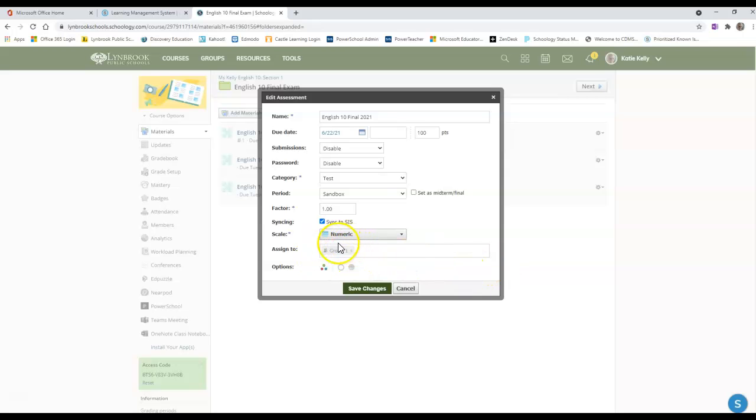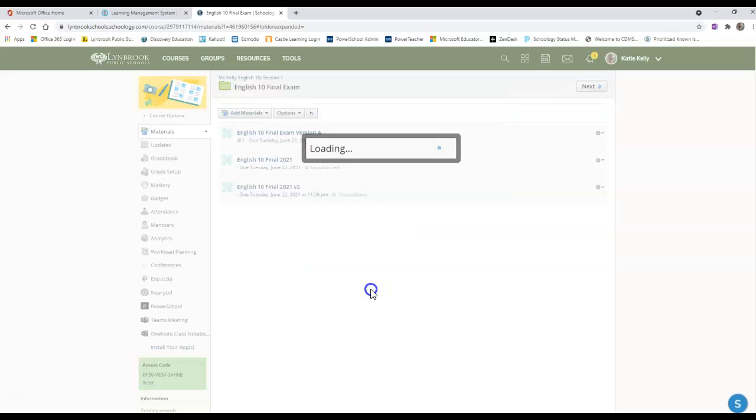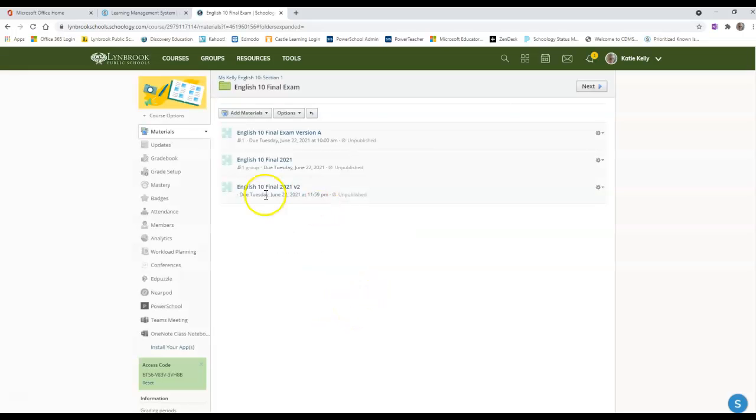So now all of the students that I've previously assigned to group 1 are going to have access to this specific assessment. Once I go in and I save changes, that's going to be applied. So now here you're going to see that this is assigned to one group. It's going to be due Tuesday, June 22nd, and right now it's unpublished.